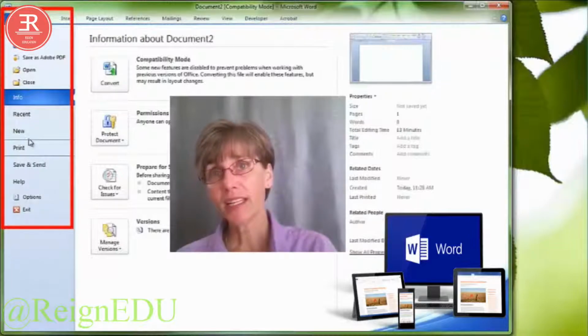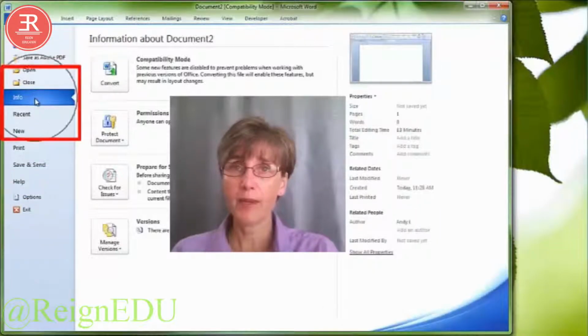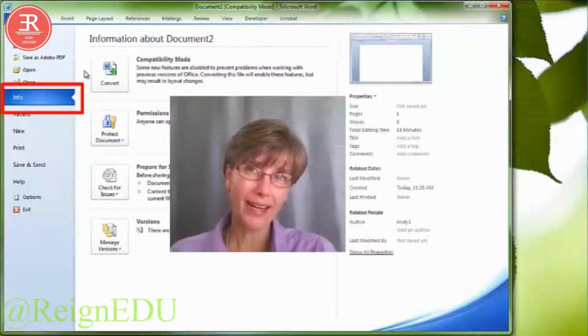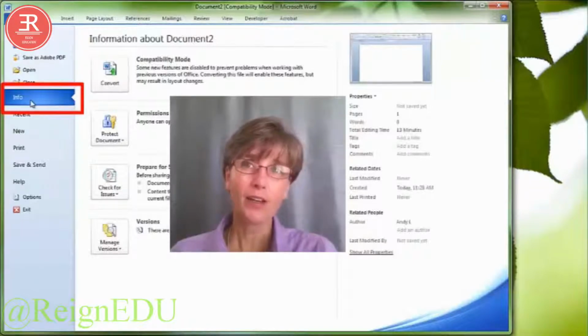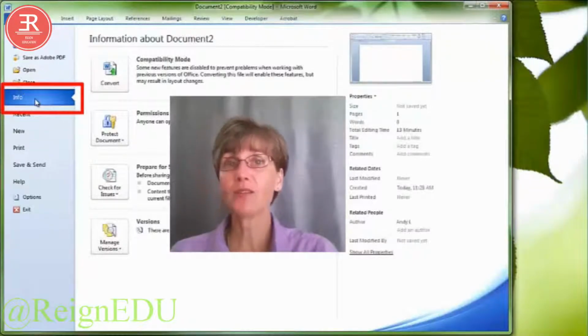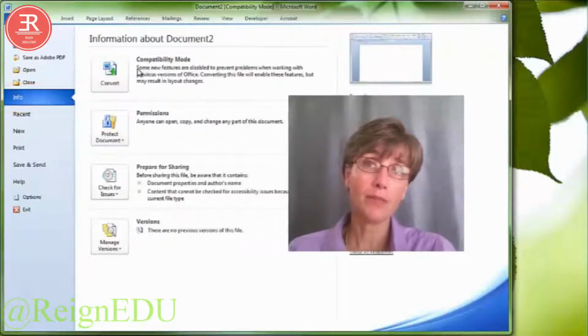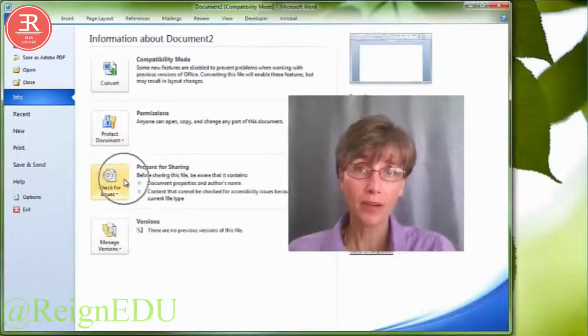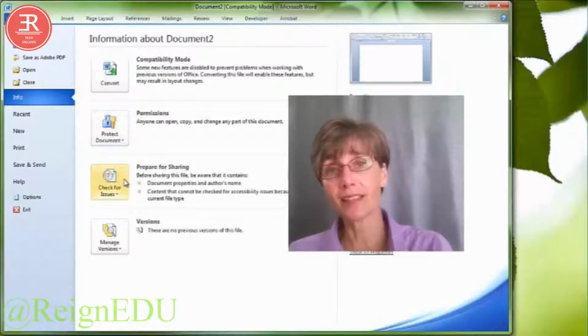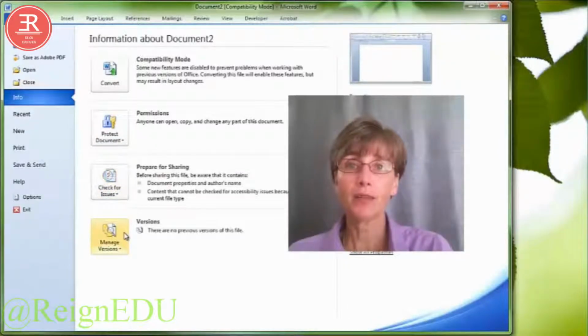Various things you can do. It defaults to the info tab, and notice it kind of looks like a little bracket over here on the left hand side. So whatever is highlighted on the left menu, its contents are showing on the right hand side. So we have compatibility view, permissions, and prepare for sharing, like if you want to send this somewhere or upload it to the web. Right down here we have versions.